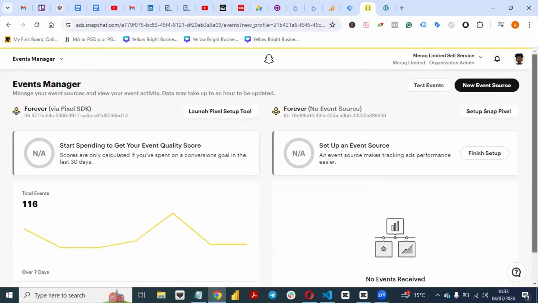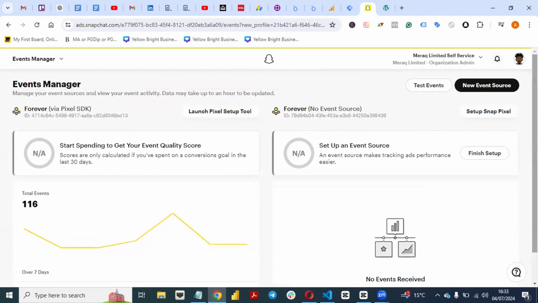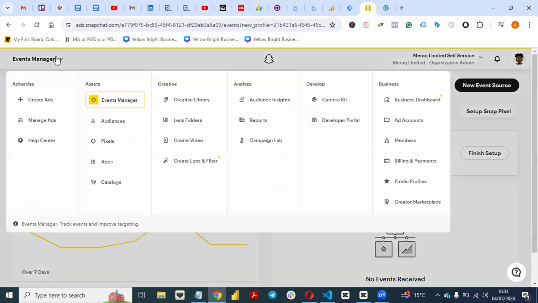So once I do finish now, I will come back to this place. Then I will come back to this. This is what I need. This is my ID. So that's what I need now. It's my ID. So let's go back to Event Manager.